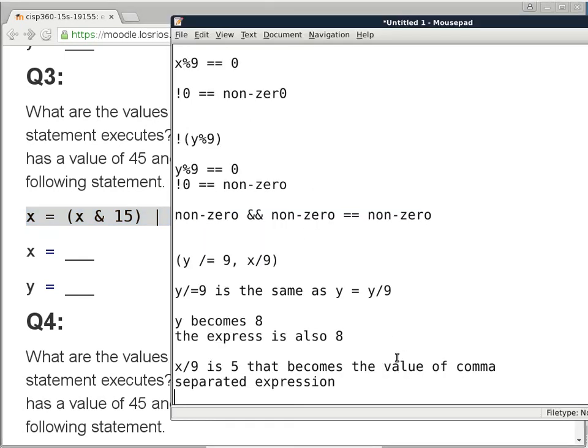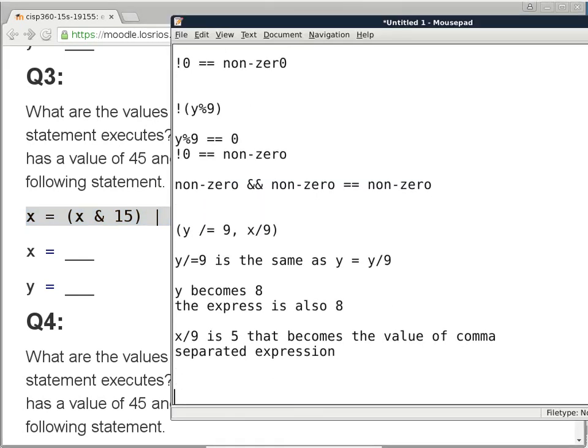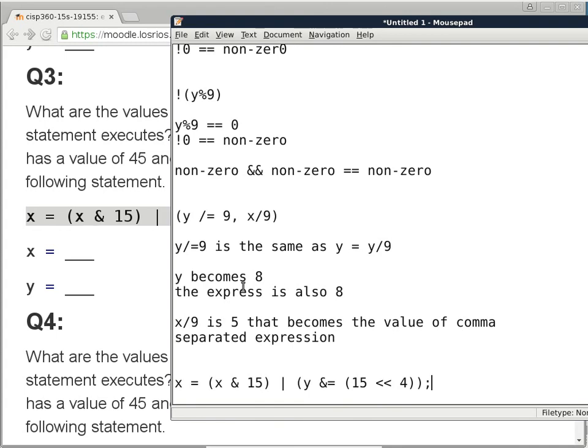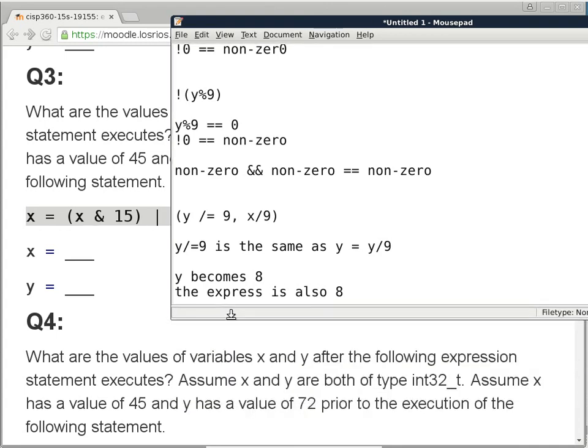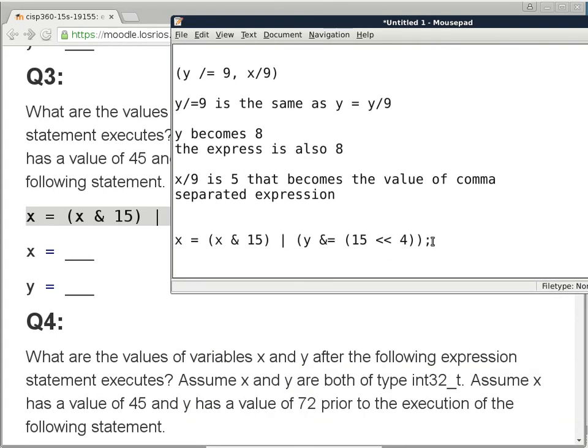So when you're working on these questions or a variation of these questions, do not just change the question or the statement or the expression itself and just run it through GDB. You want to figure out what it should be first, and then run it through GDB to verify that your understanding is correct. Okay. So we'll go ahead and take a look at this one here.